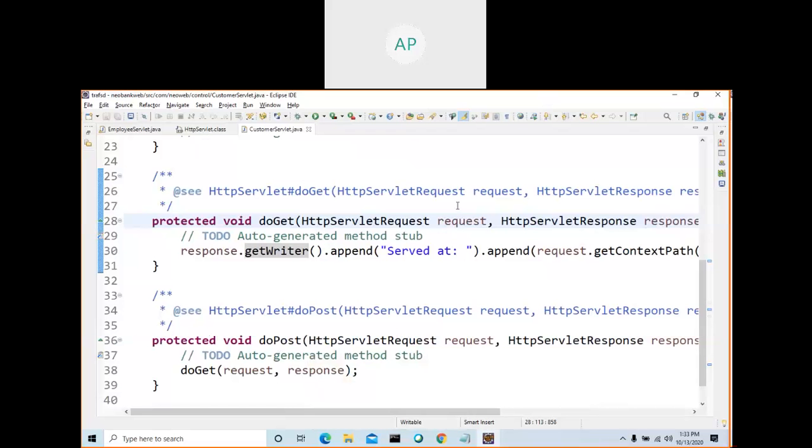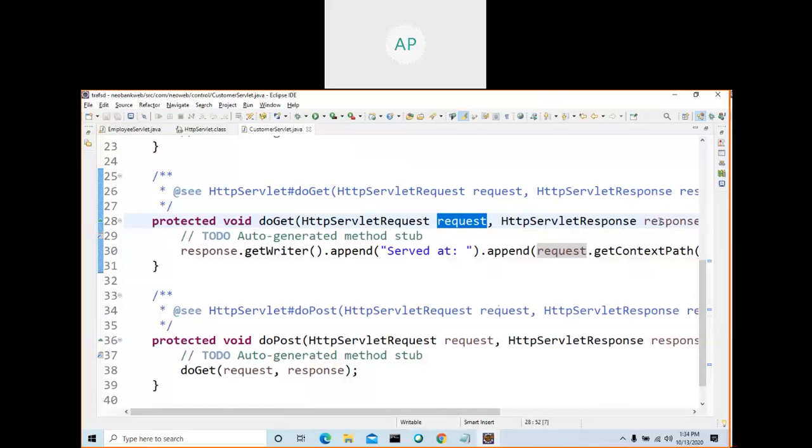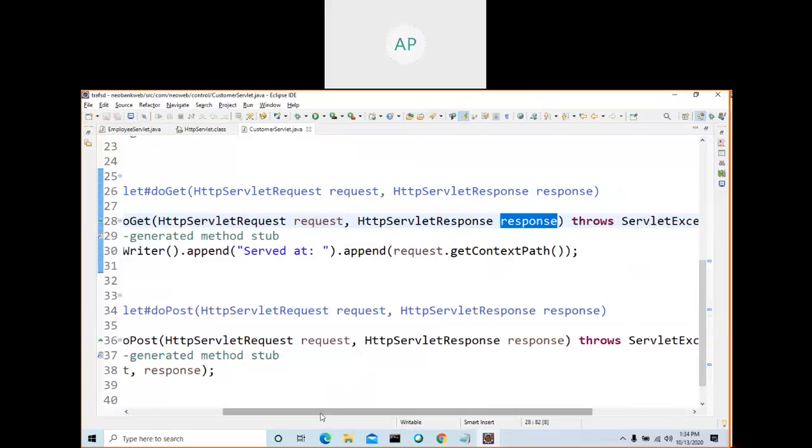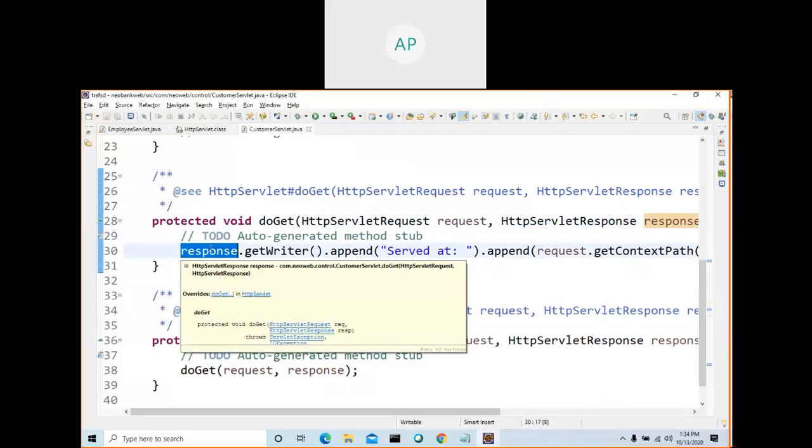Okay, so all the things coming from the browser will be stored here. All the things you want to send to the browser, you need to store into this. That's why you are storing here. This is not the right way we write.